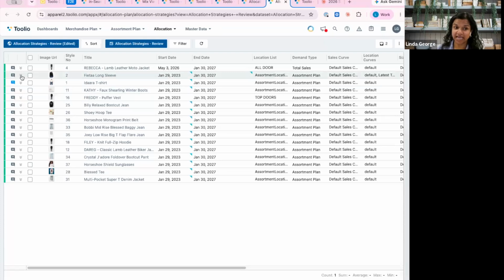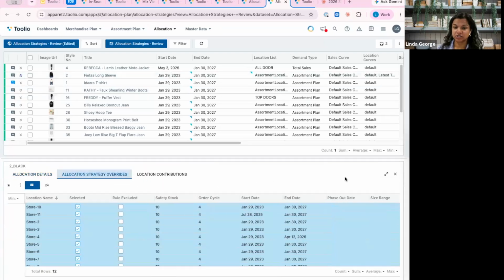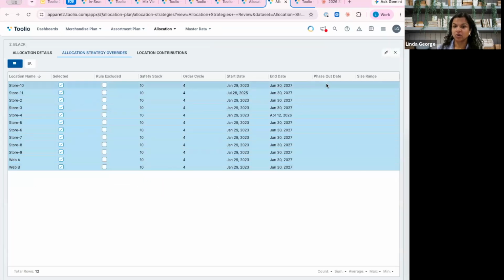So if you wanted to stop allocating a specific product, you could determine what the phase out dates should look like. When do you want to stop sending out the product and maybe hold back more at the DC if you want to exit more from a web strategy? All of those different perspectives you're able to do directly in allocation.